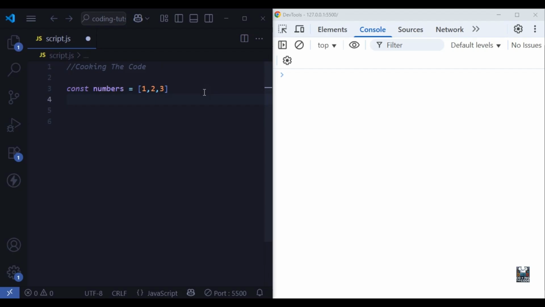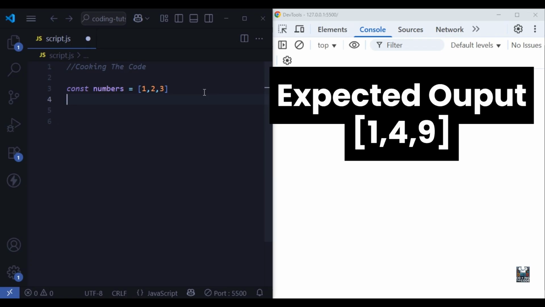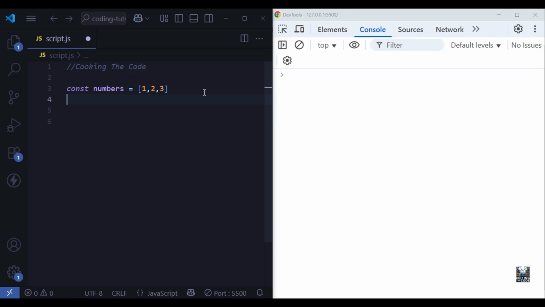So you're given this particular array and you have to return an array with all the elements inside of this array squared. As you all can see, the expected output is on the right hand side of your screen. Give it a moment. Okay, so it's pretty easy.